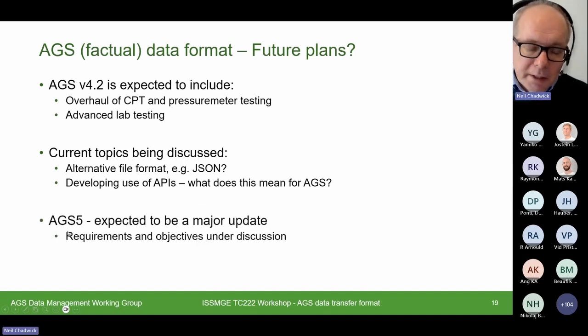And then we have AGS 5. This would be expected to be a major update. There's no particular timeline at the moment, but we are now seriously discussing it. In fact, we have a quite major meeting on it coming up in May, where we're looking to really try and nail down the requirements and objectives and go from there.